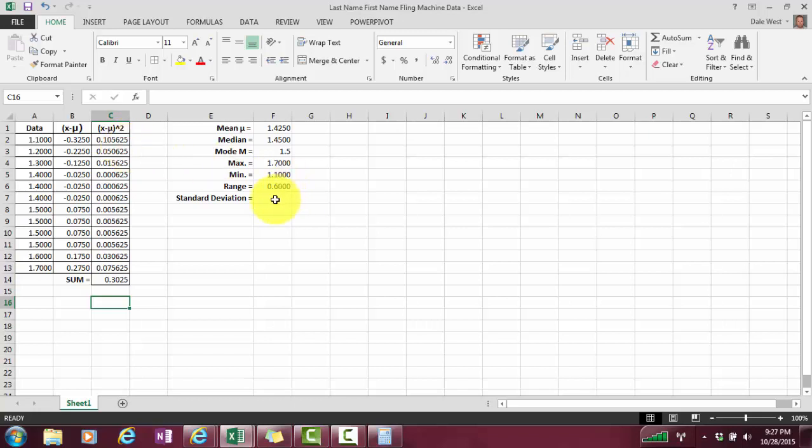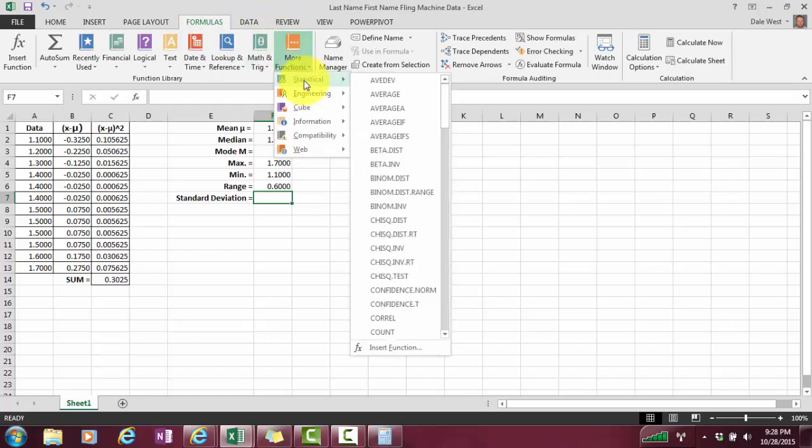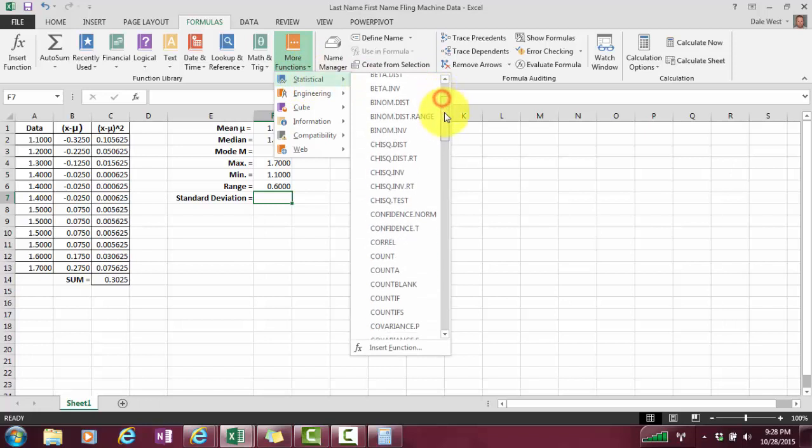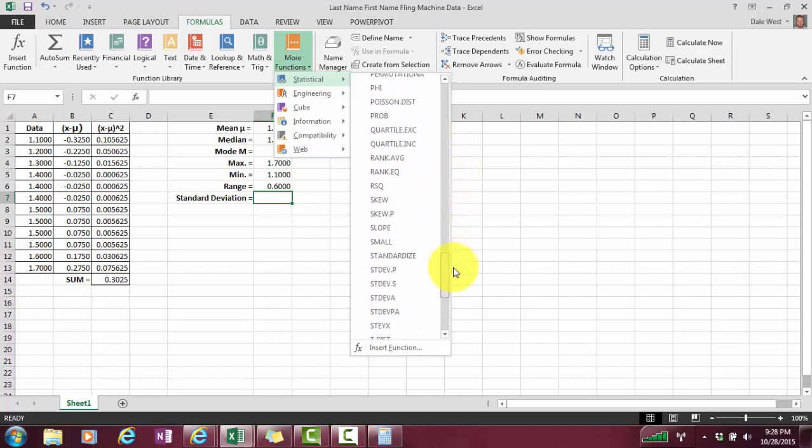Last thing we need to do is the standard deviation. So how do we do standard deviation? Click on this cell, then go to Formulas, then under More Functions, go to Statistical, and scroll all the way down until we get into the S's, and you'll see STDEV.P. That's the one we want. You don't want to do the one that says S or A. We want the one that says S, T, D, E, V, period, P. Standard deviation, and the P stands for population.